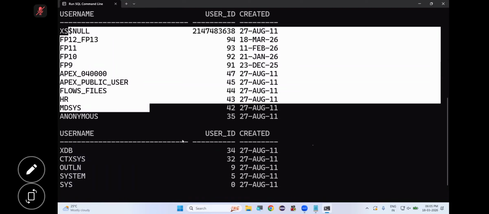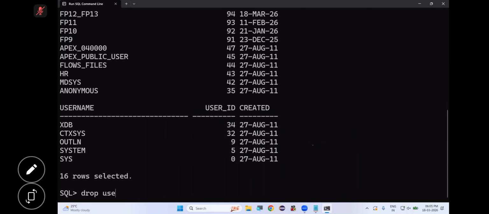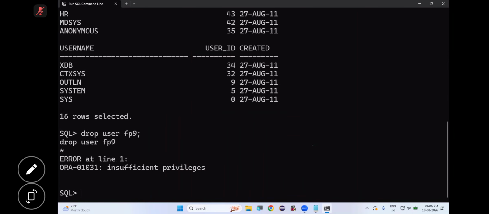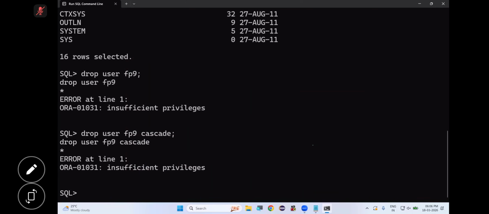If you want to remove a user, you can remove it. How? Drop user FP9. You should use cascade. If you don't use cascade, maybe it will not remove. That's why you need to use cascade. Cascade is a keyword. Drop user FP9.